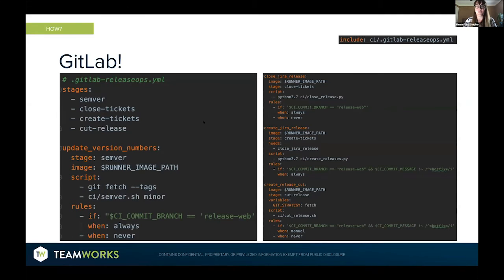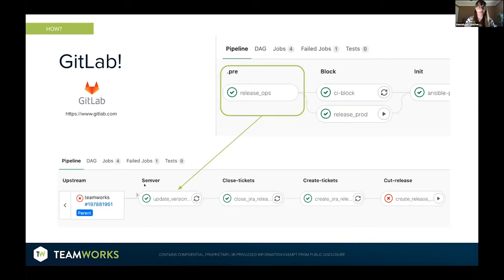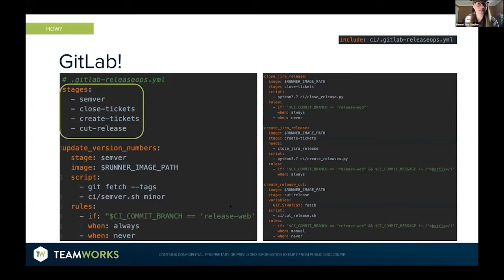And so here I have my GitLab release ops YAML. First, I define our stages. So I have four stages, which if I go to the previous slide are these bold words above the job itself. And the stages I have are semver, close tickets, create tickets, and cut release. And the great thing about GitLab or most pipelines is you can have as many jobs as you want per stage. The thing to note though is that each job running in a stage is going to run in parallel. So because my scripts really depended on one another, it was really important to me that each stage had its own function and that the next stage didn't continue until the previous stage did.